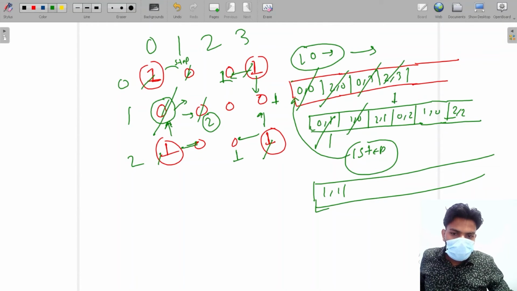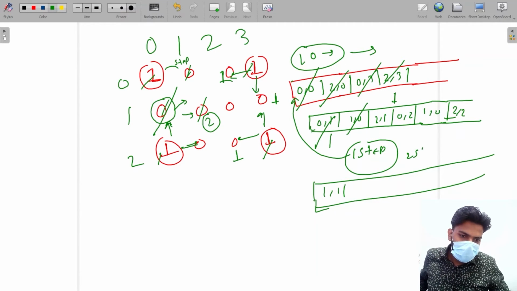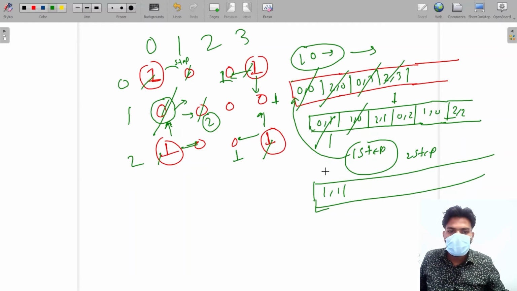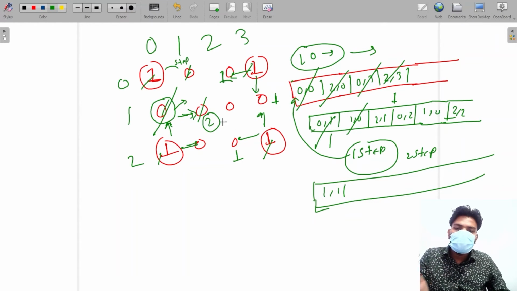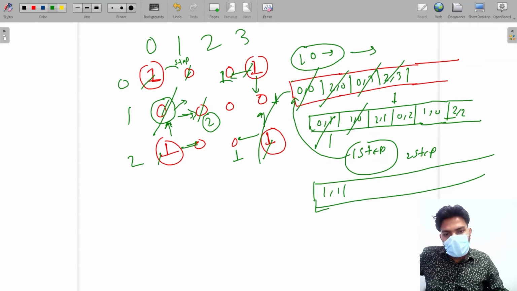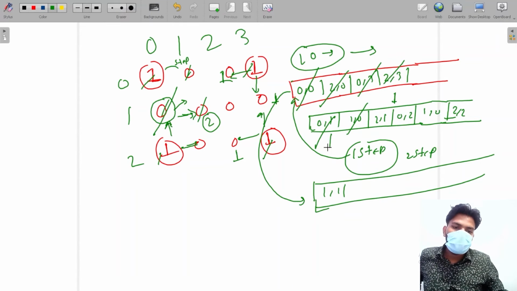This is our one step and this will be our two step. This is one step, 0 to 1, and this is your second step, because this will be removed and we move to the next step. When we apply BFS, this is the next step. From that level, each position takes one step more. From level 0, this is your second step.